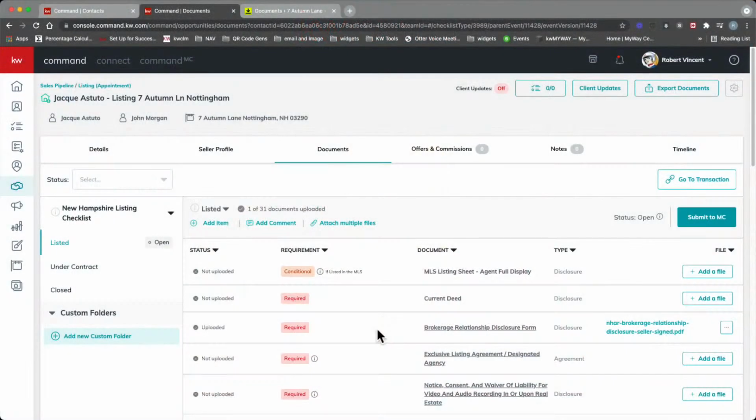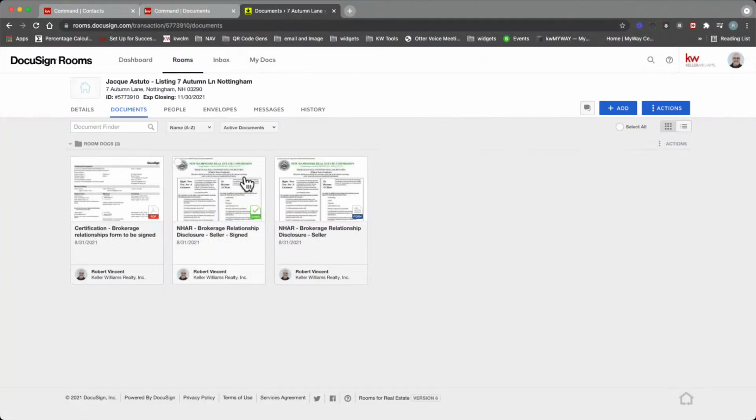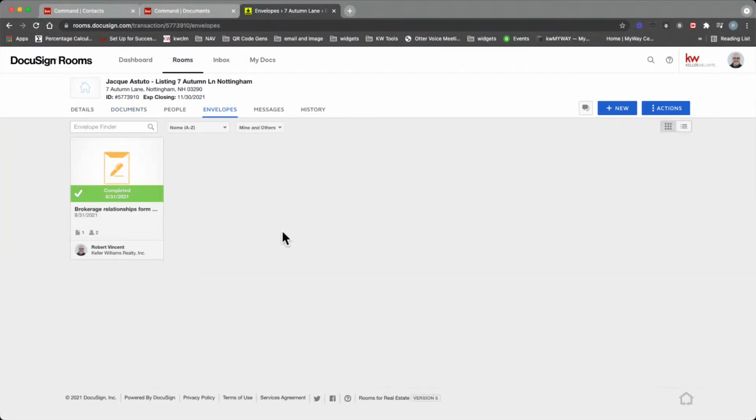The document comes back to us in the envelope, and the envelope is automatically emptied into the documents area. And that's something that's kind of important here. Let me bring that back up to your attention here. When we were in the envelopes area, the envelope came back and it said completed.